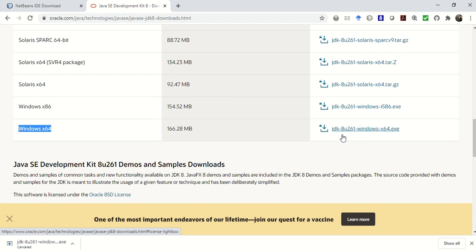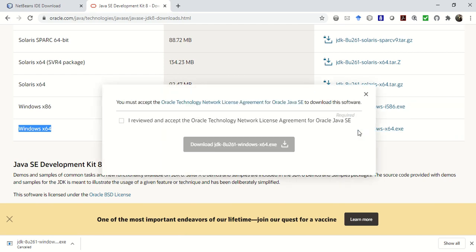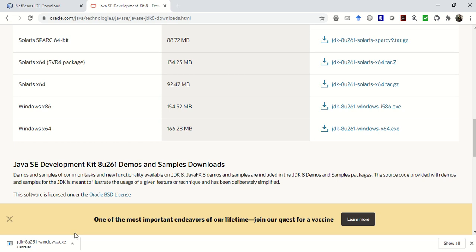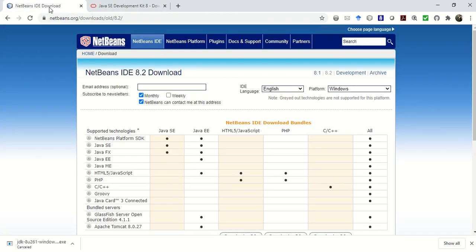Now click on the download. Just agree to the conditions and click on download. The download will start immediately. After you click download, it may ask you to log in. If it asks you for login, just log in, and that should be fine. I have already downloaded the JDK and saved it on my computer. Now I'm going to go and download NetBeans.